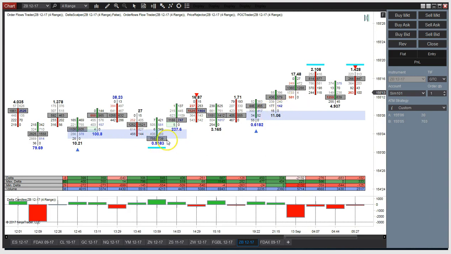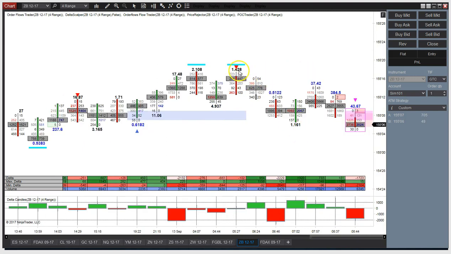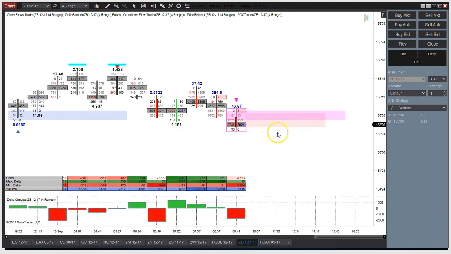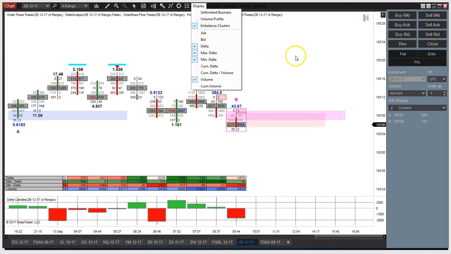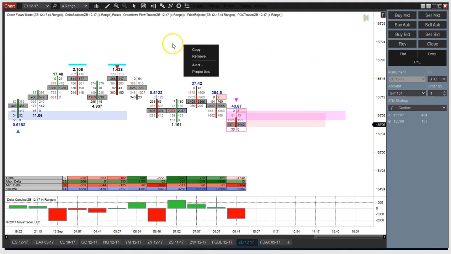Point of control trader, when the points of control are in the extremes, up here. This red one is something else, don't worry about that. Stacked imbalances, you can see it in here. They have this thing up here, display, where you can show what you want to display. Now, the way to change things, like the fonts. Say you don't like the size of this font, right? This is my template.